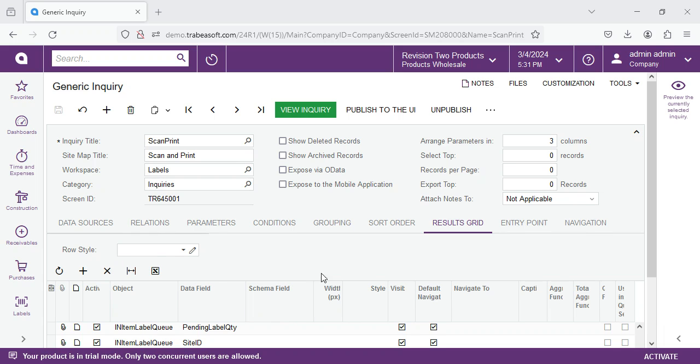Hi everybody. I was doing some testing in Acumatica's 24R1 and came across these actions on the generic inquiry screen: publish to the UI and unpublish. And I had read about these, but it's the first time I'm encountering it and thought I would share.